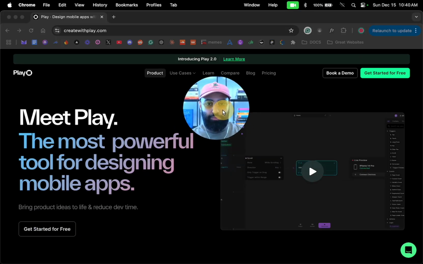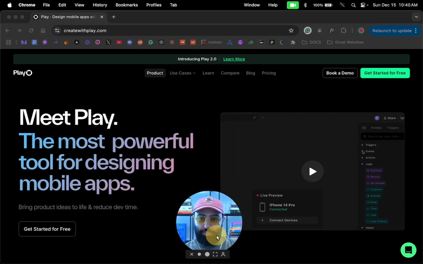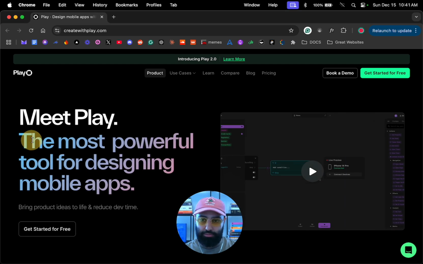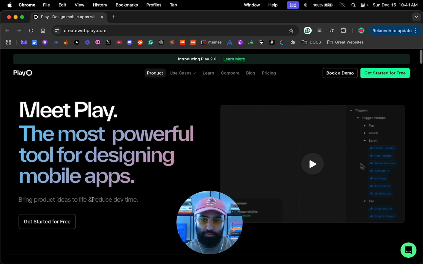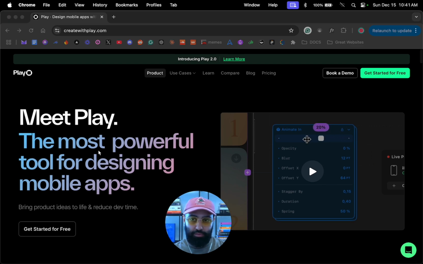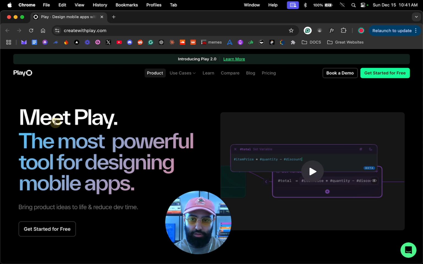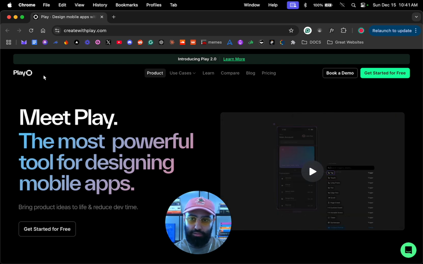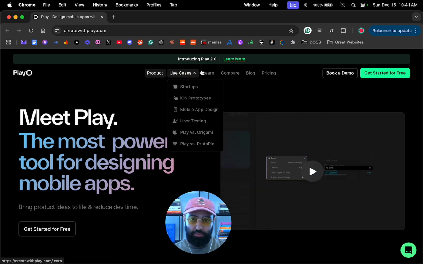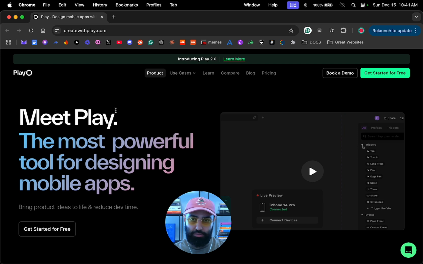All right, today we are reviewing Play, Meet Play, the most powerful tool for designing mobile apps. Bring product ideas to life, and reduce dev time. I think logo's good, navigation is good. I like that they have a use cases situation.